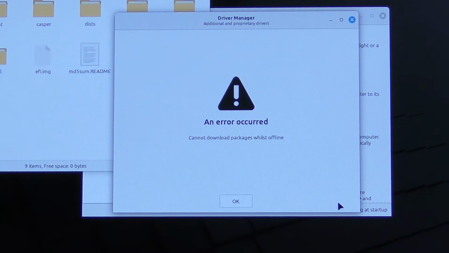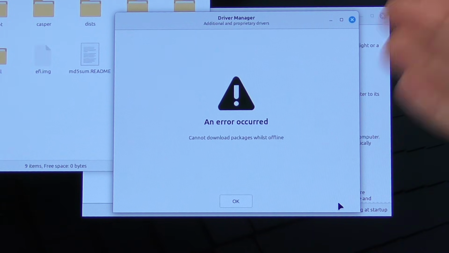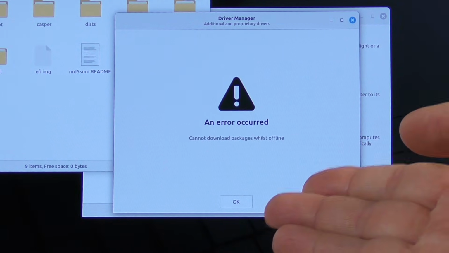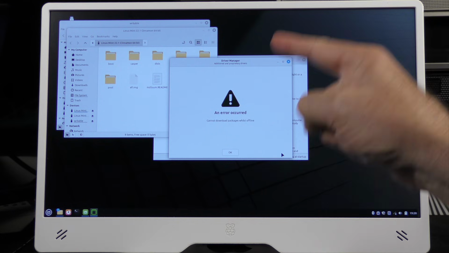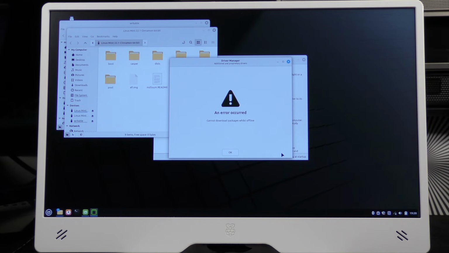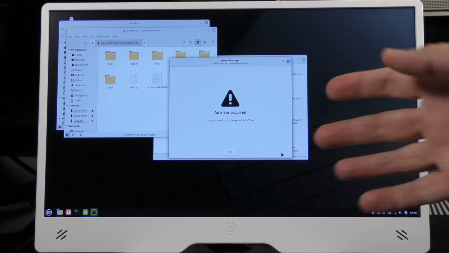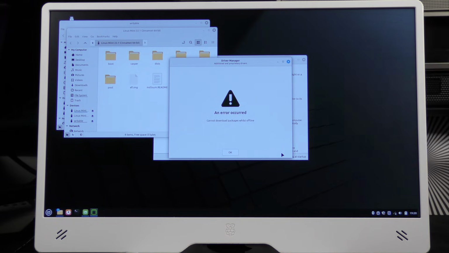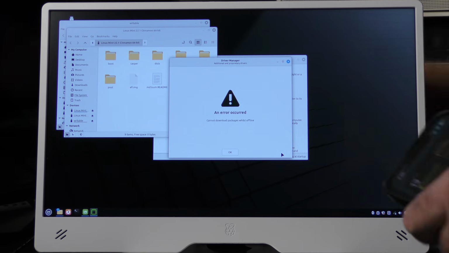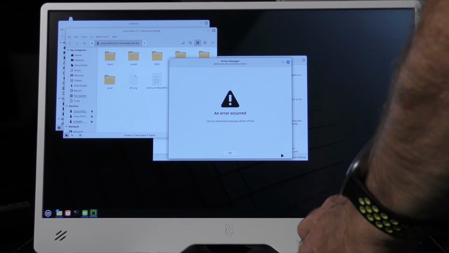Here we go. And it says you can't download the package while offline. That's a problem. So again, we could connect it to Ethernet. I'm making the assumption that maybe you don't have Ethernet. So I'm going to try the phone part and see if we can get it to work, because that would be a wired connection. So let's go ahead and plug that in.